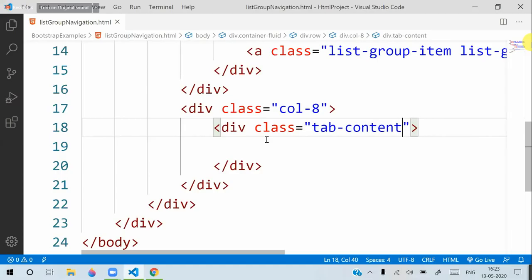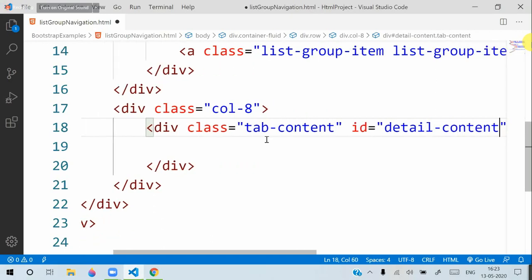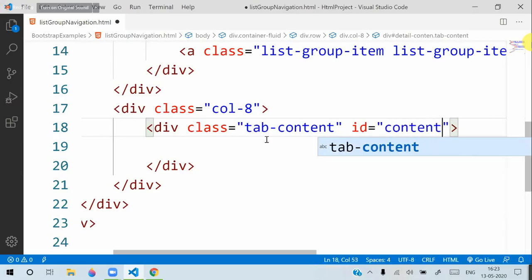Tab list and tab content, two combinations are present. Tab list contains items, and tab content contains the details. Here we are defining an ID like content-details.